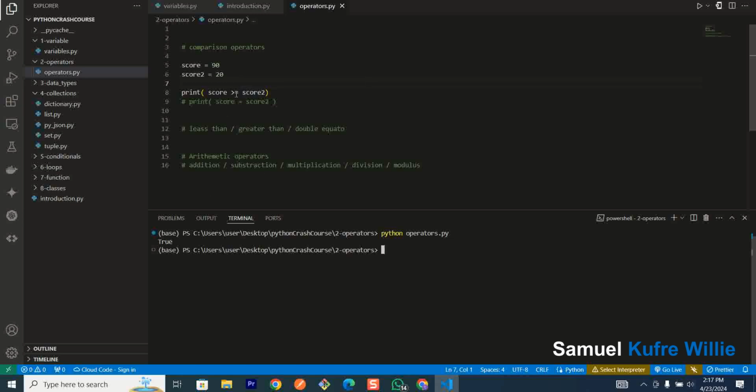Now the next one we can use is less than or less than or equal to. This is just like the inverse of greater than. So in this case, if we run this, you can see that it's going to return false, because we are saying here that score is less than or equal to score2, but in actual fact score is greater than score2. Okay, so those are the basic comparison operators that we have in Python.